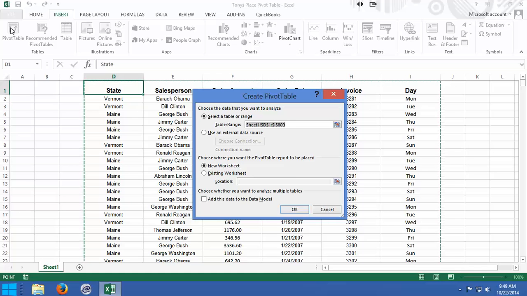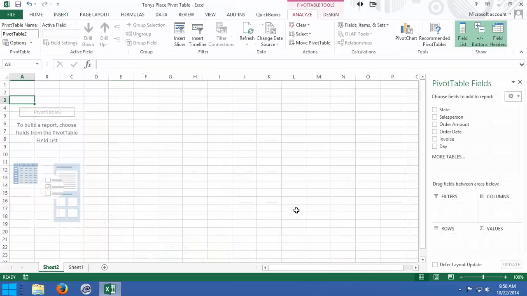By default, it's going to put this information in what's called a new worksheet. It's just going to add one down here, but don't really worry about this. When you start working with this, just trust what Excel is doing and don't try to get too complicated, especially as you're learning this information. So I'm going to click on OK.